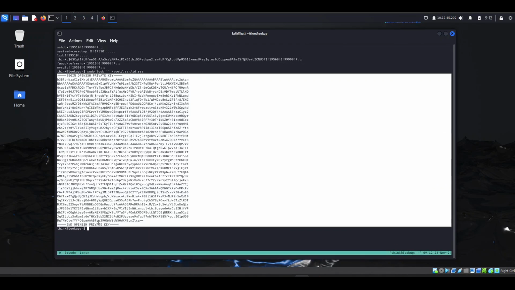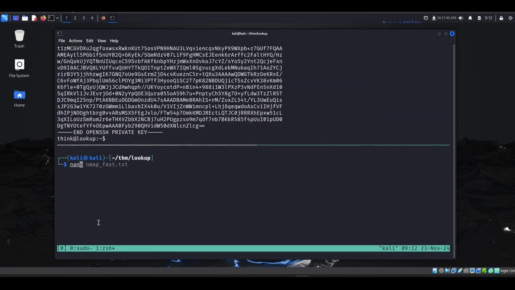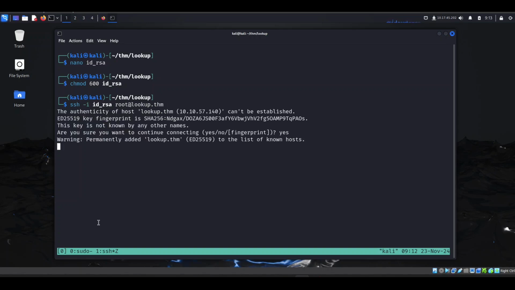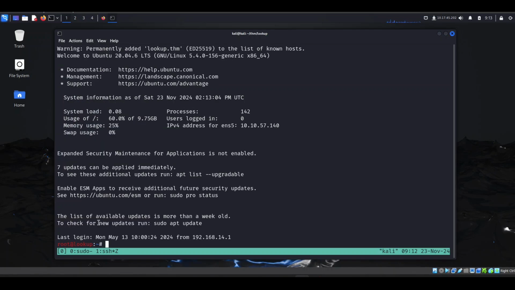I'm going to copy it and paste it into a new file. Let's change the permission of this file to 600, so this is the right format. And then we're going to SSH into the root user using the id_rsa key. And there we go. We have the root privilege.